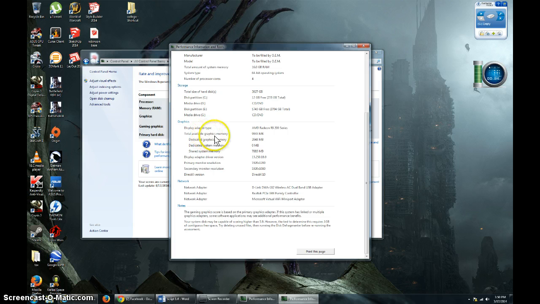Graphics, AMD Radeon R9 270. Total available graphics memory is almost 10 gigs, but dedicated on board is 2 gigs. We also have its primary monitor resolution, 1920 by 1200. My current driver is 13, a big number, nobody really cares, and I'm running DirectX 10. Network adapter is a D-Link DWA 182 wireless through my USB.